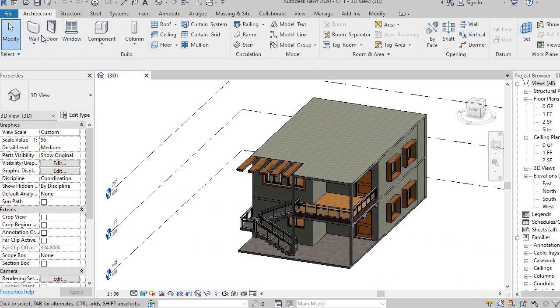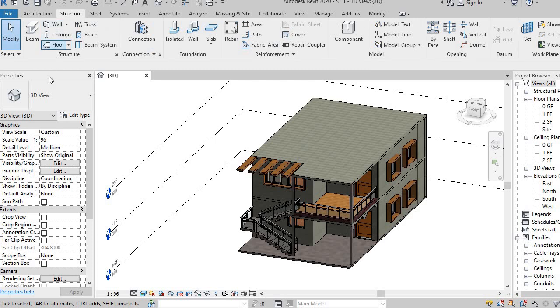So in this architecture tab, you can use these elements to draw walls, windows, columns, roofs, floors, stairs, ramp. All the architecture elements are there in this group. And the next is the structure tab. In the structure tab, you can use this for creating beams, columns, foundations. All the reinforcements can be created using the structure tab.